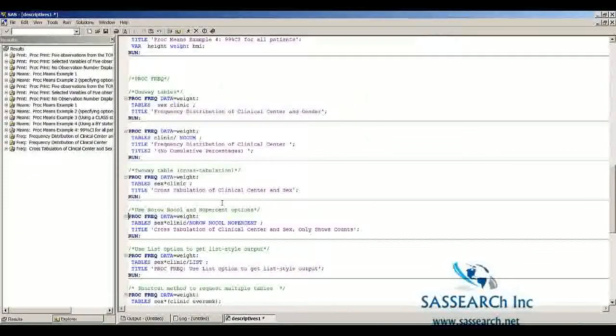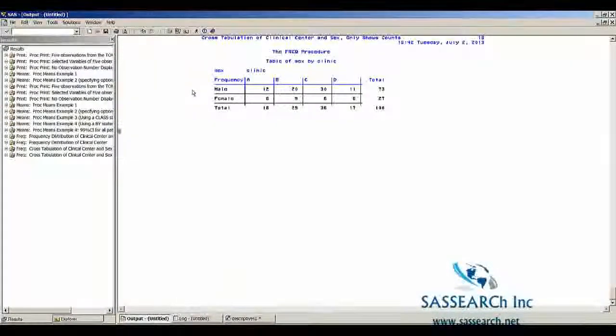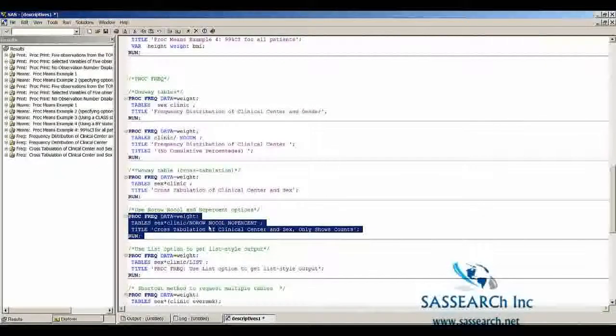Let's say we don't want all these numbers. Let's say all we're interested in is the actual count. So we can add the options norow, nocol, nopercent. And then all we will see in our frequency table is just the counts of gender and clinic. So notice here in this output, all we see are the actual number of males and females who participated at each clinic. There are no percentages. And this was done by putting in the norow, nocol, and nopercent options.